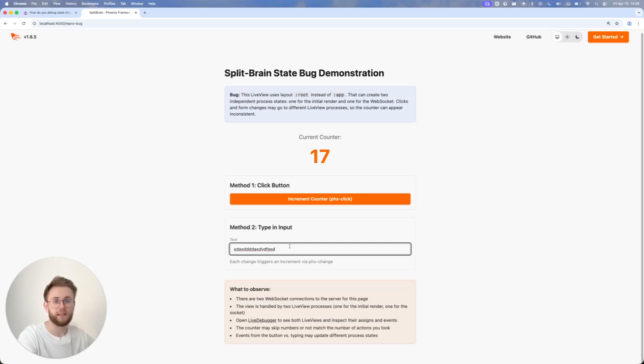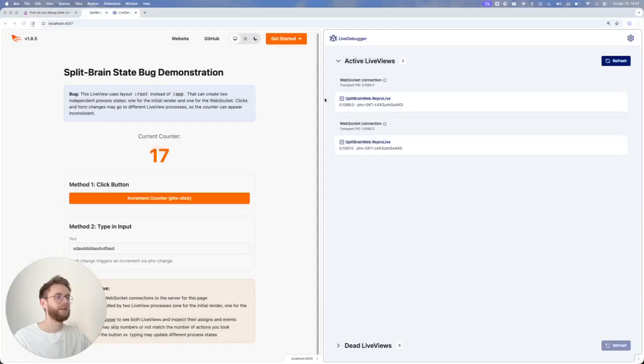So let's open LiveDebugger and see how we can inspect it. The first thing we can see when we open LiveDebugger is that we have two LiveViews running in our node, handled by two separate WebSocket connections. And it's already quite suspicious since there is usually only one WebSocket connection per browser window handling one LiveView, at least in a standard setup. There are some exceptions to this rule, but they do not apply to this case.